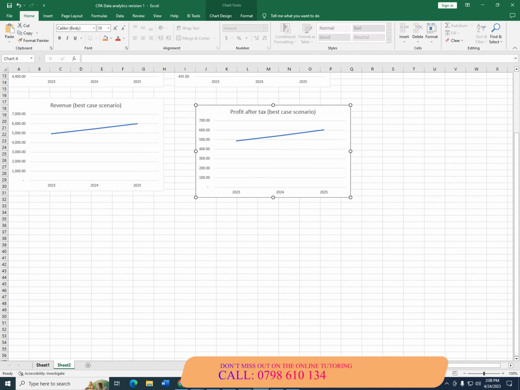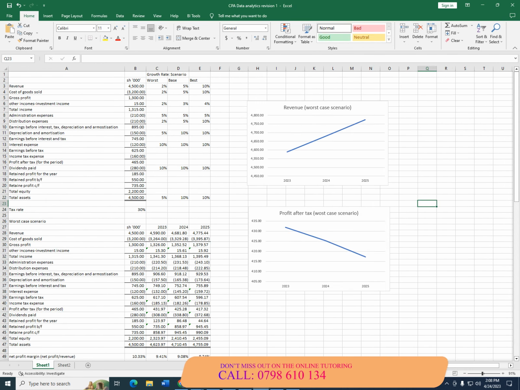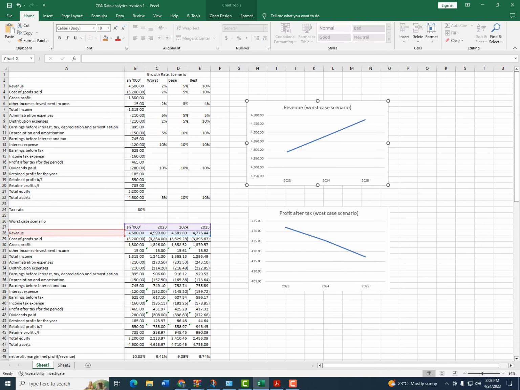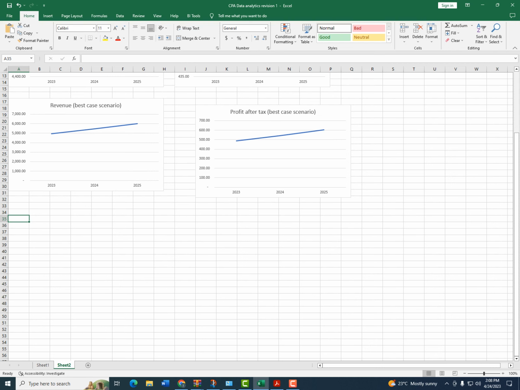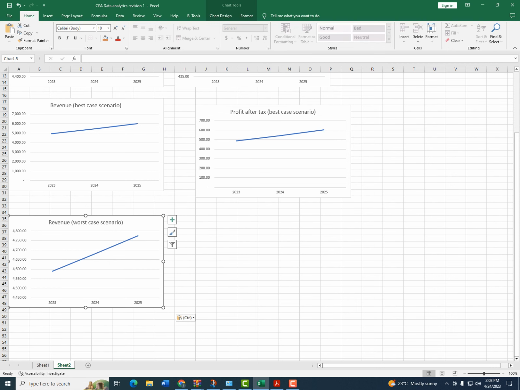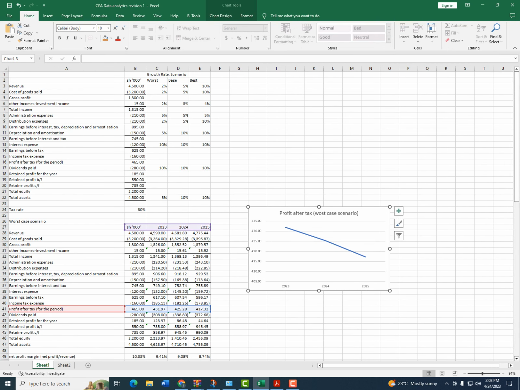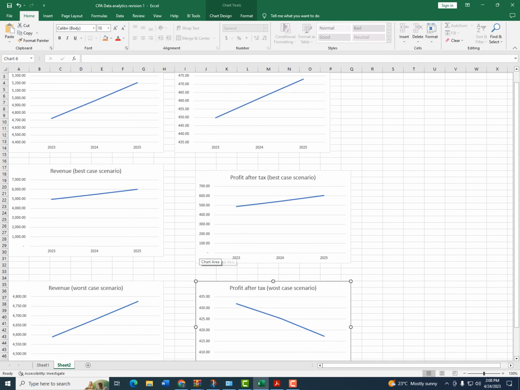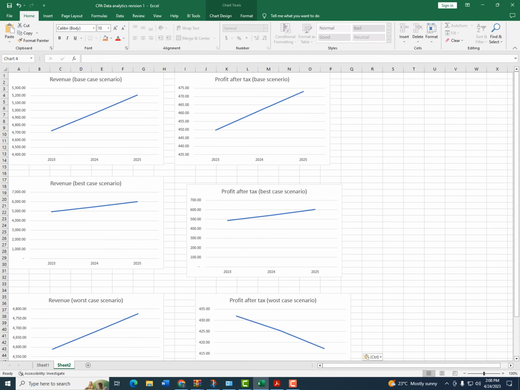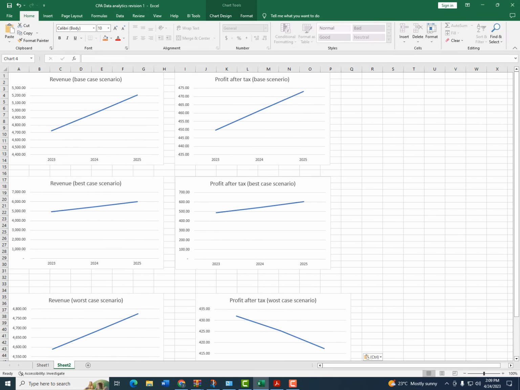We did not copy the worst case, so let's copy it down, hit Control X, then Control V down here. Again, Control X, Control V, right? So here we have our dashboard. We can align them so that they look better. So this is our dashboard.